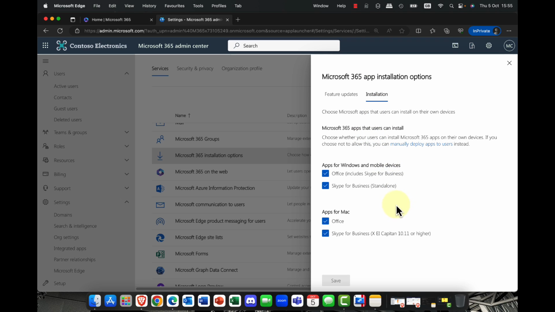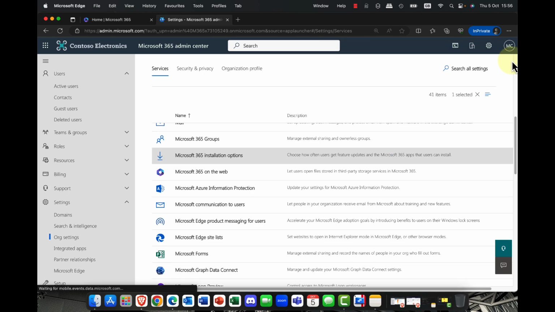Now, other features that we got here, so do I want my users to use Skype for Business? Well, of course, most people now use Microsoft Teams. But if you don't want those, again, you can deselect these and then users won't be able to gain access to these apps. So again, super simple.